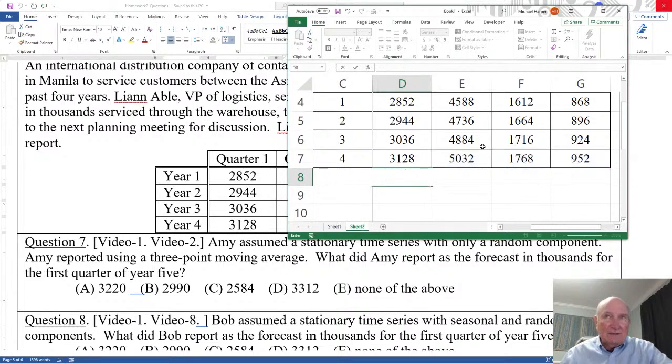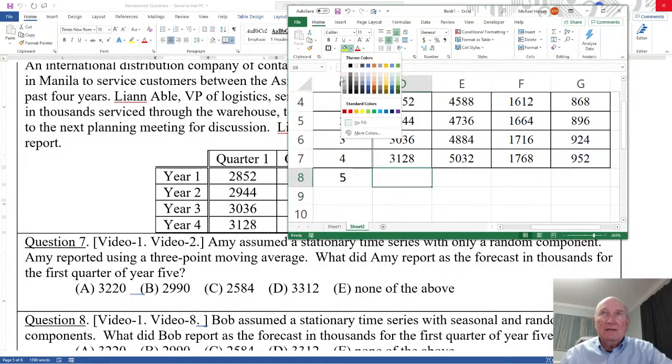I'll let you do that. I won't do that for you. Boom, boom, and I'll let you do that. Let's shade that because that's taken. Okay? So that's the answer to 7.